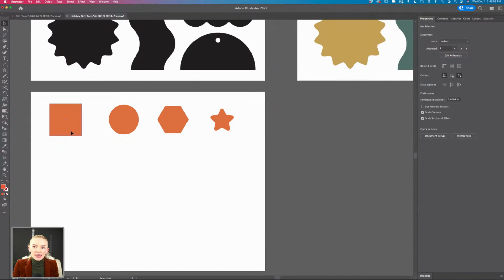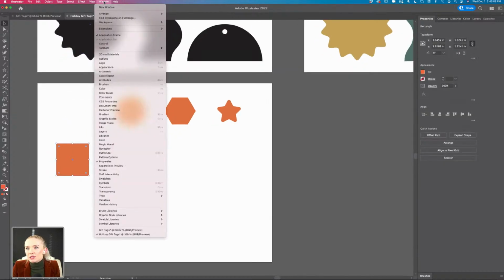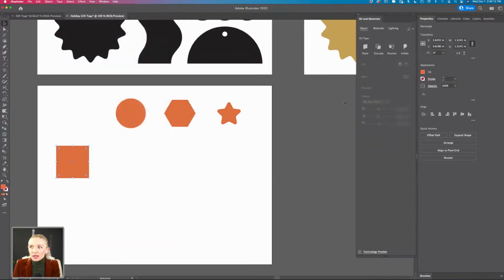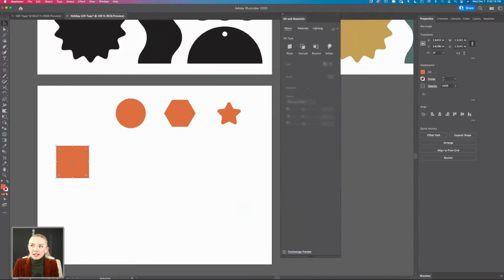What I wanna do now is I'm going to go into 3D, and I'm going into Window, 3D and Materials. And by the way, make sure to use the latest version of Illustrator to use this, because the previous version does not have as great of 3D tools. I mean, the 3D tools were great, don't get me wrong, but these are just amazing, mind-blowing.